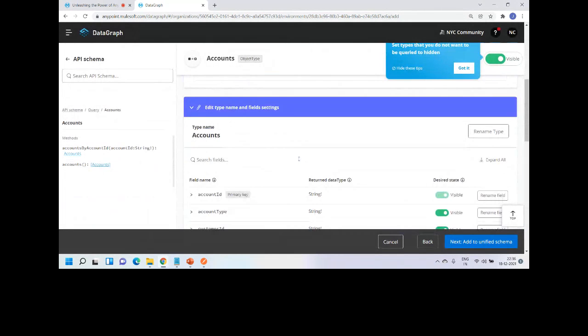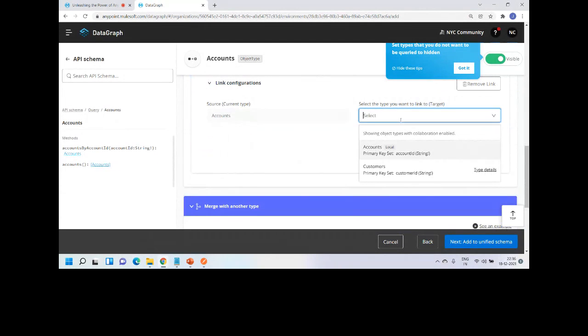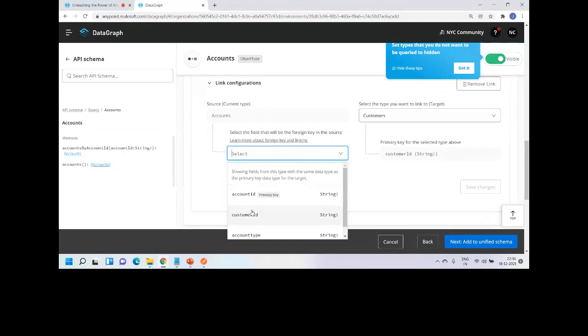Then you go below, you have to link account and the customer, right? So link to another type. Account needs to be linked with the customers. In customer, customer ID is the primary key. In account, the customer ID is the foreign key. So I don't want to hide this field. I want to make it visible.